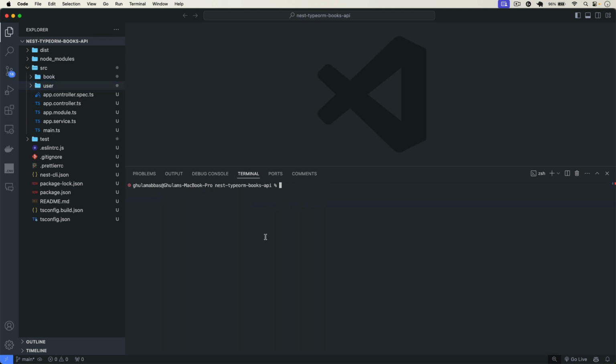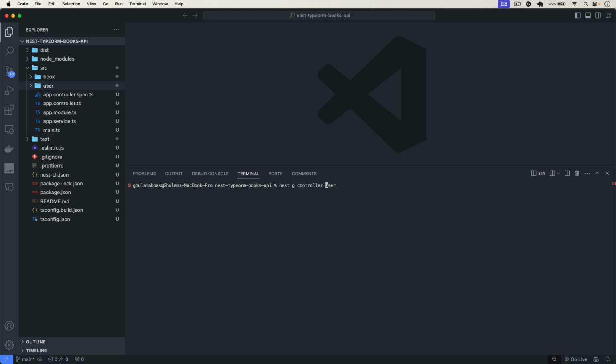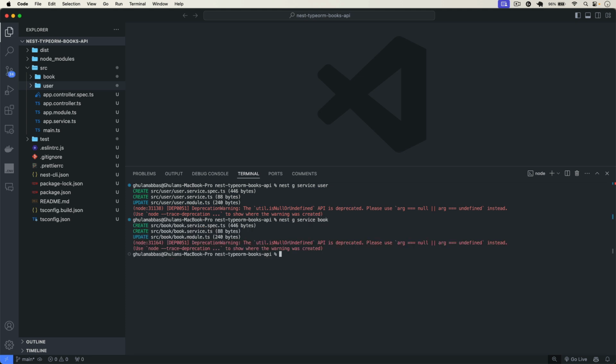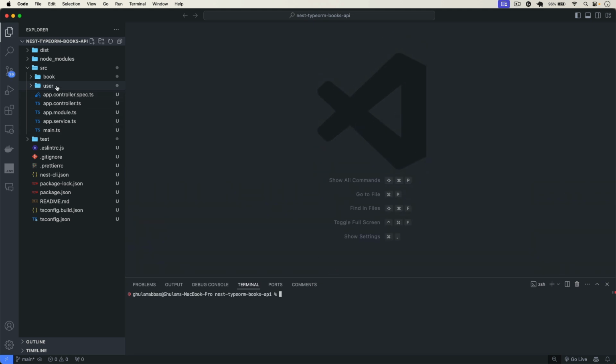Now let's create the controller and service files for these modules. So first of all, nest g controller. Let's create the controller for book. Let's enter. So it will create the controller, then the controller for user like this. Okay, and then we have to create the service file. So that is going to be the service for user and then the service for book. Okay, so now we have created all the files.